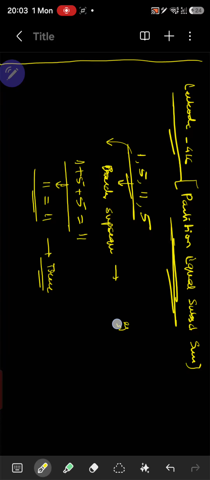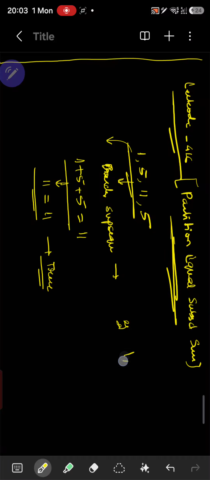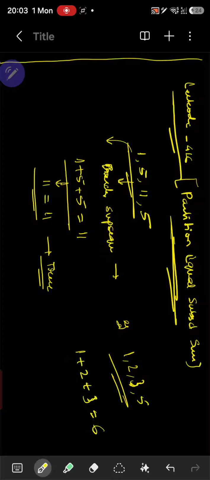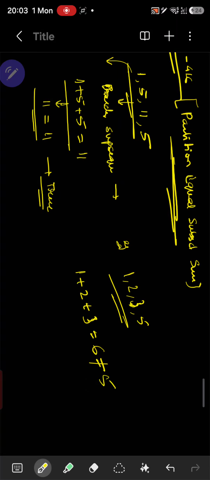For another example, let's say we have 1, 2, 3, and 5. Can we partition it? Let's say we have 1 plus 2 plus 3, that is 6, which is definitely not equal to 5. And this is the highest sum, so there is literally nothing we can do about it.